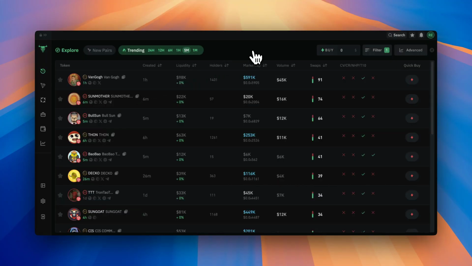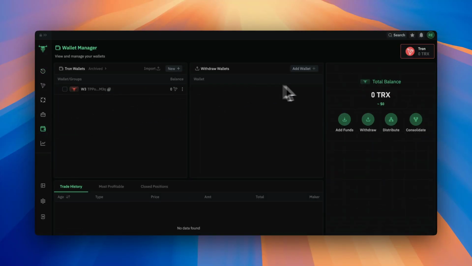So this is what it looks like when you are already signed up for BullX. But when you first sign up, you're going to be prompted to save your wallet that it automatically generated for you. So you'll have your wallet address. You'll also have your private keys that you're going to have to export when you first create the account. I can't export them again because I've already created my account here for Tron.